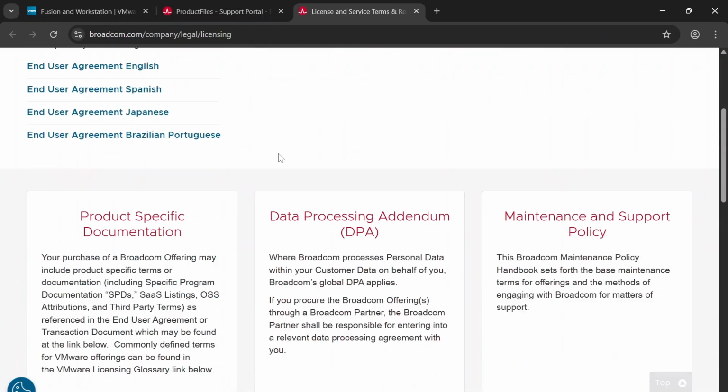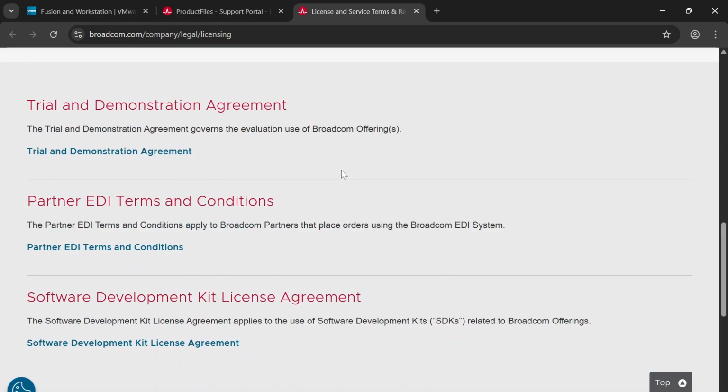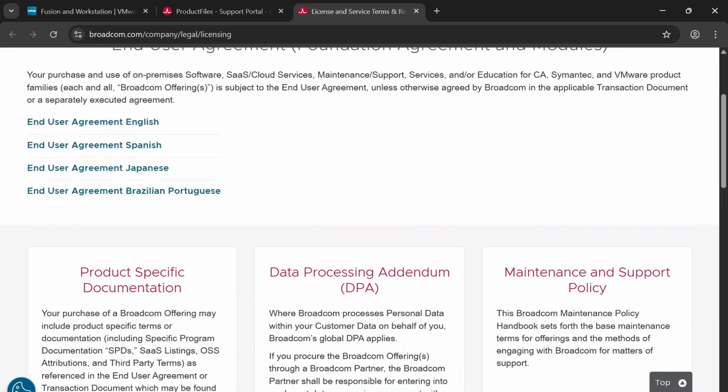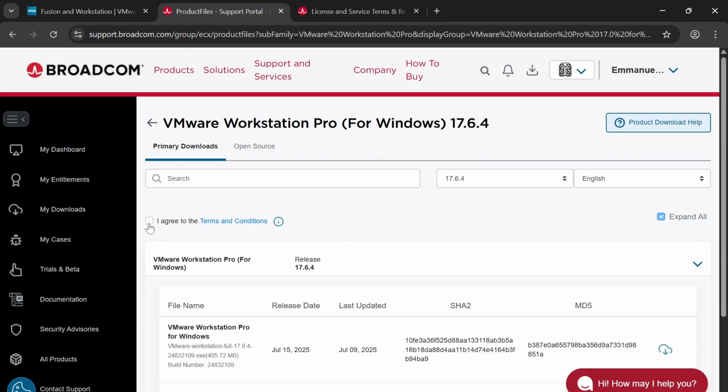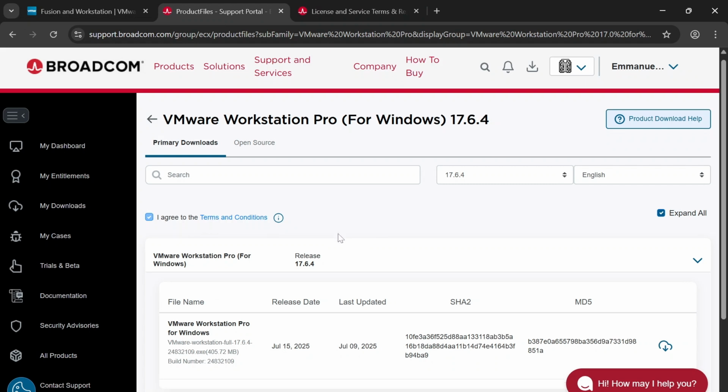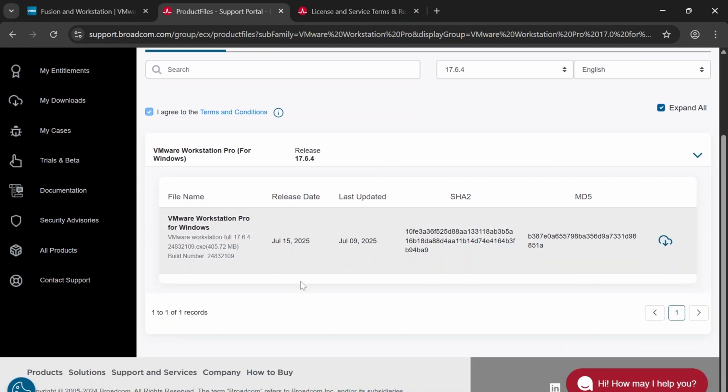When you click on the terms, you can go and read through it, but once you've clicked it, that's what matters. When you come back, you'll be able to accept or agree to the terms, and then the download will be made available for you. But that's not where it ends.